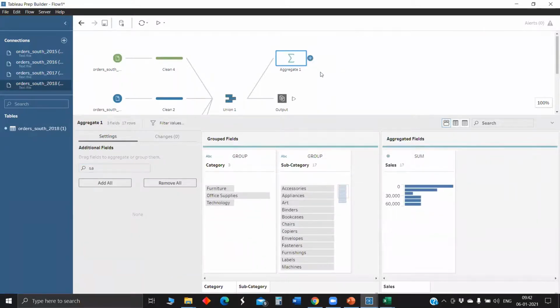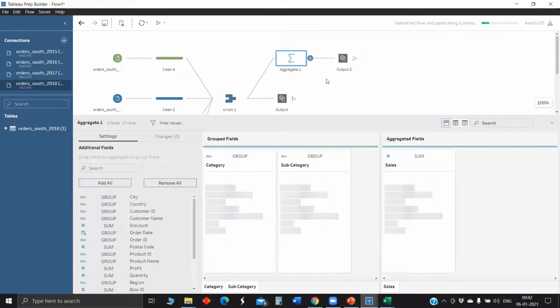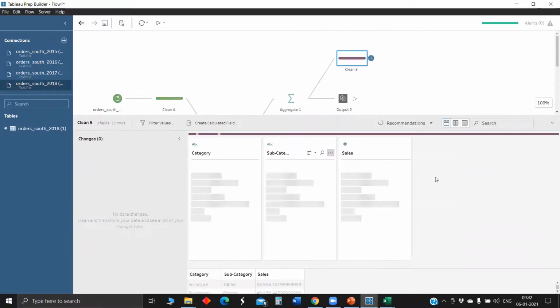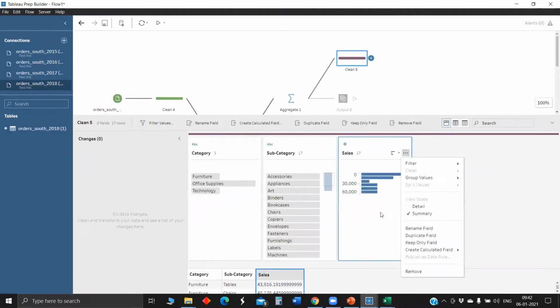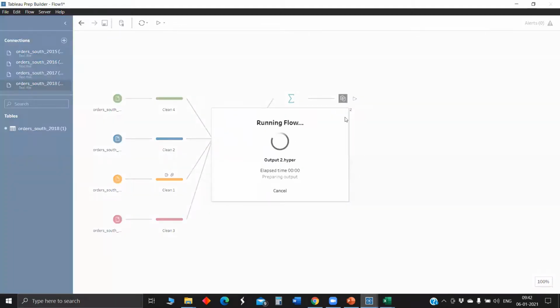So now if I generate an output step here, this will be my output. Maybe a clean step, sales. Okay, I don't know how to round off the digits, so for the time being, just remove it. So here, you can see the output is generated.